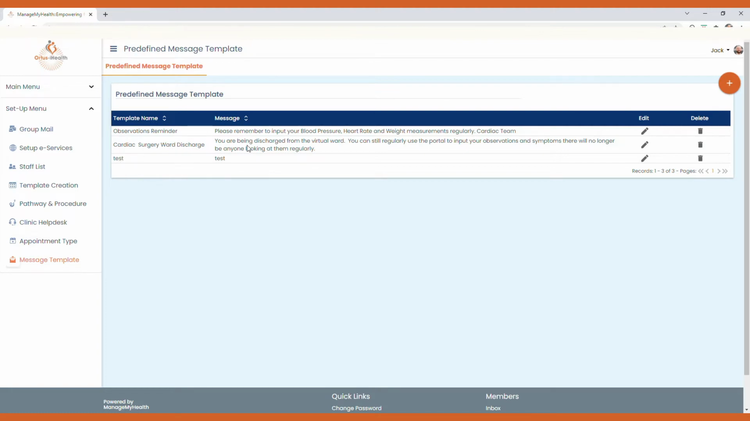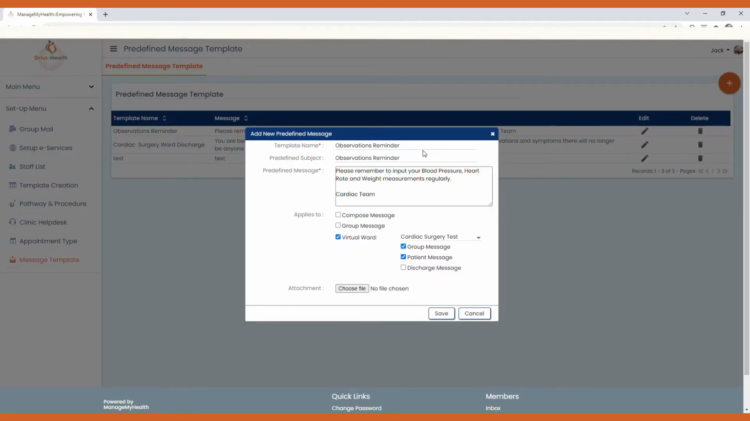You see the message that will be sent to patients associated with each of these templates, as well as the ability to edit and to delete. By selecting edit, you're able to change the name of the template, the name of the subject that will be displayed to the clinician or a member of the admin team who is sending the message itself, and you can choose where this message applies to.